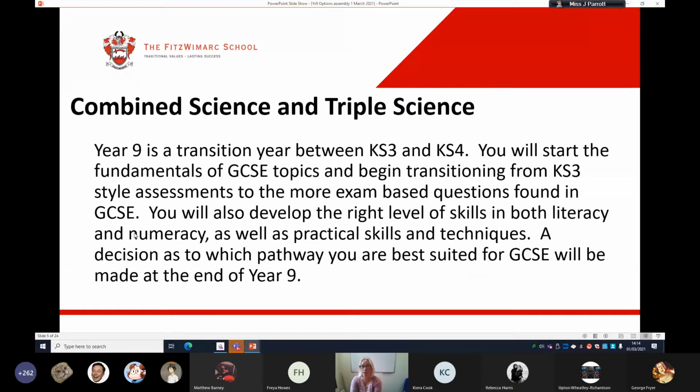Now, in terms of science, you may be aware that this year things are slightly different in Year 9 in terms of the sorts of things you do in your science lessons. You're a bit of a transition year, and you're starting to do some of the skills and techniques that you'll need when you start your GCSEs at the start of Year 10. There are 2 different types of science course. There's combined science, which is worth 2 GCSEs, and triple science, where you do biology, physics and chemistry as 3 separate GCSEs. And we make a decision at the end of Year 9 about which course you're best suited to.